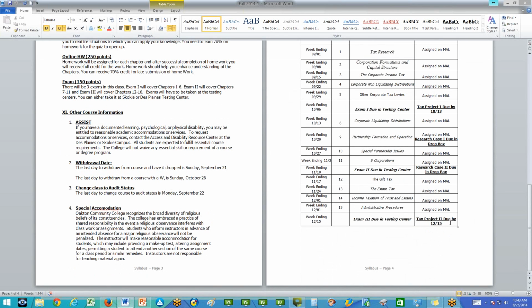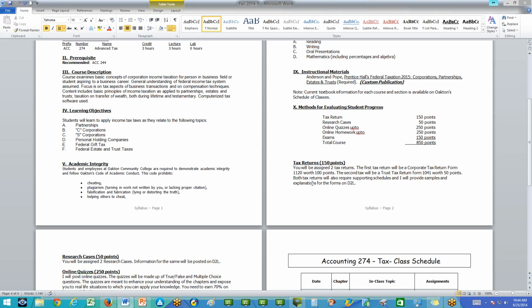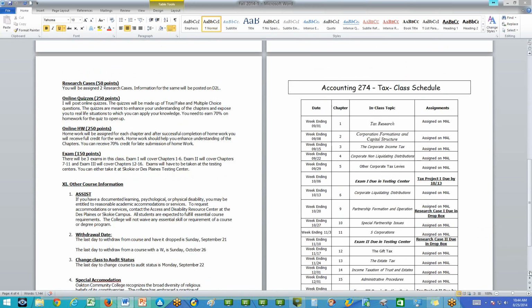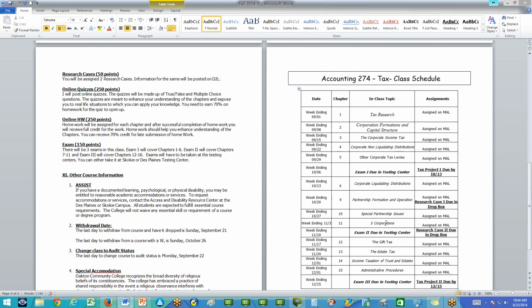Tax project due by 12/15. Okay, tax project 1 by 10/13, 2 by 12/15. The first one is form 1120. The second one is form 1041. You may ask, what about tax returns for the partnerships and S corporations, and where can I get the information? Partnerships and S corps are very much similar to form 1120, only with a few minor changes, which I will go over in another video recording like this.